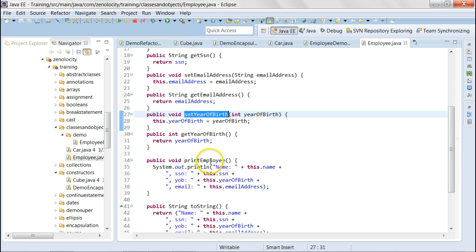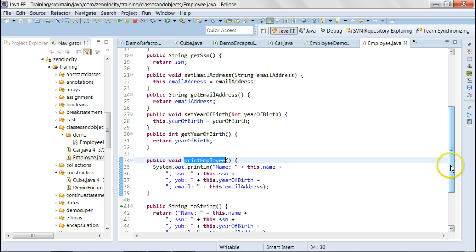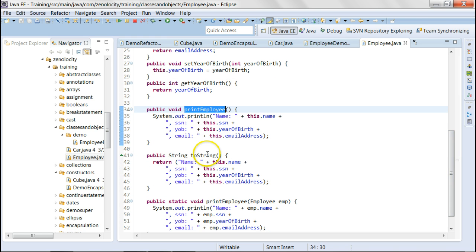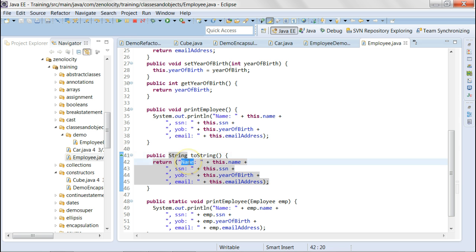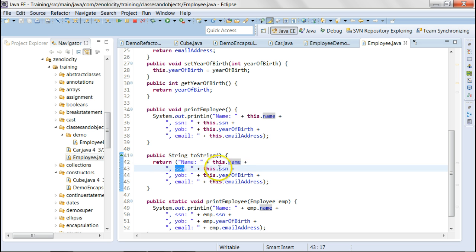Here I have an instance method called printEmployee, and it returns void, and it just prints the name, SSN, year of birth, and email. And this instance method can only be invoked by an object of the class. And here I have a toString method which returns a string, and here I am showing that the name is this.name, SSN is this.SSN, year of birth, and email.